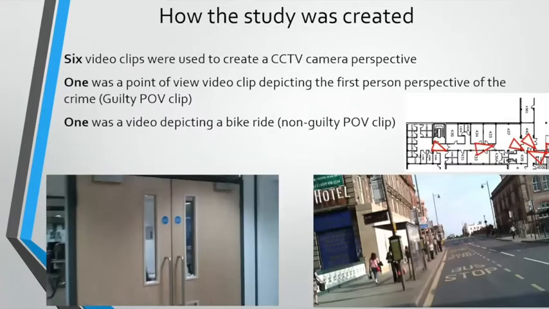So how we made it: we used 8 video clips. 6 clips created a CCTV camera perspective of the psychology building in Nottingham. One of the clips was a point of view video which detailed a laptop theft. That was the guilty point of view clip. One video clip showed a bike ride, and that was the non-guilty point of view clip. This will make sense when you see the design slide.